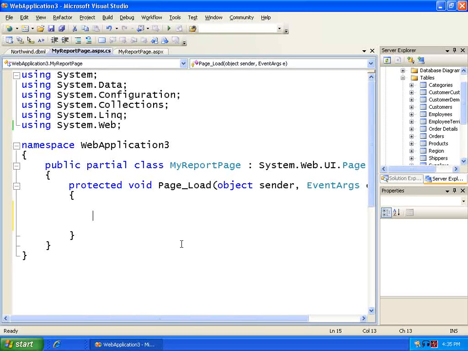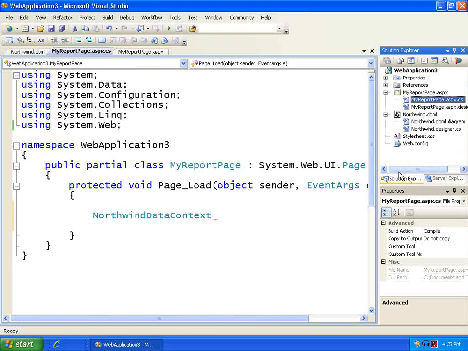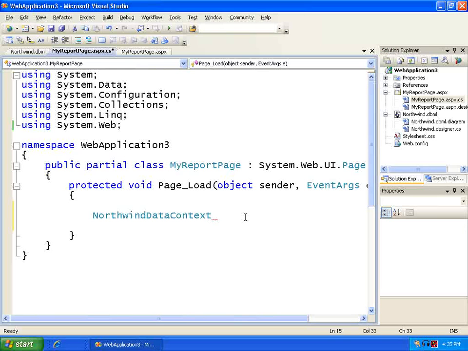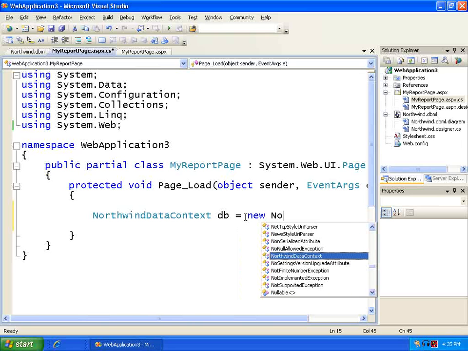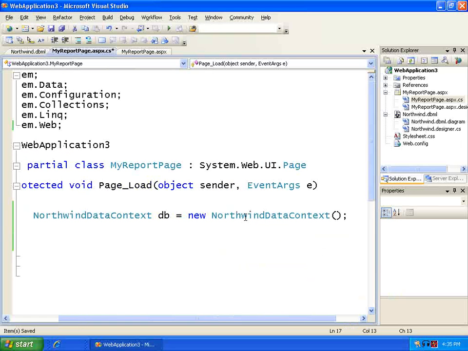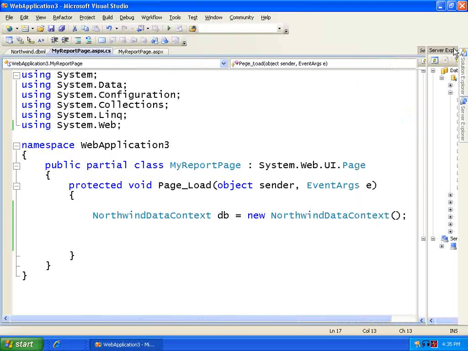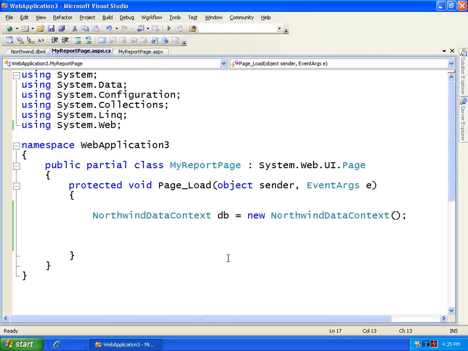To interact with my data, the first thing I'm going to do is create what's called the Northwind data context, and that is a class that was created when I created that Northwind object relational mapping model. I'm just going to call this db, and we'll say new NorthwindDataContext here. Through this class, I can very easily query for data, and I can use this new LINQ syntax, this LINQ support, to do it.